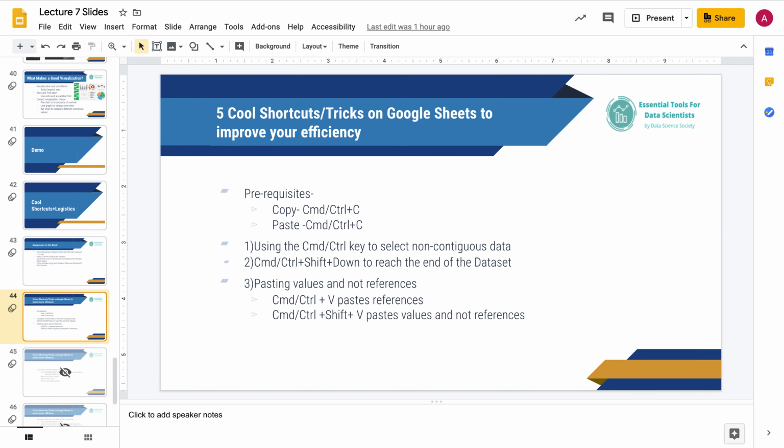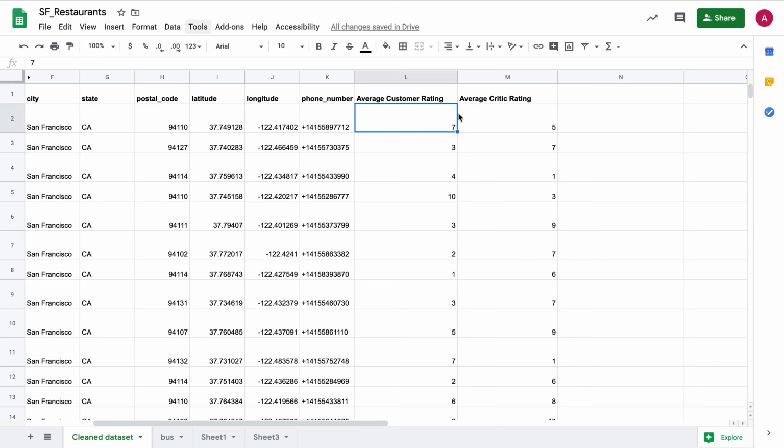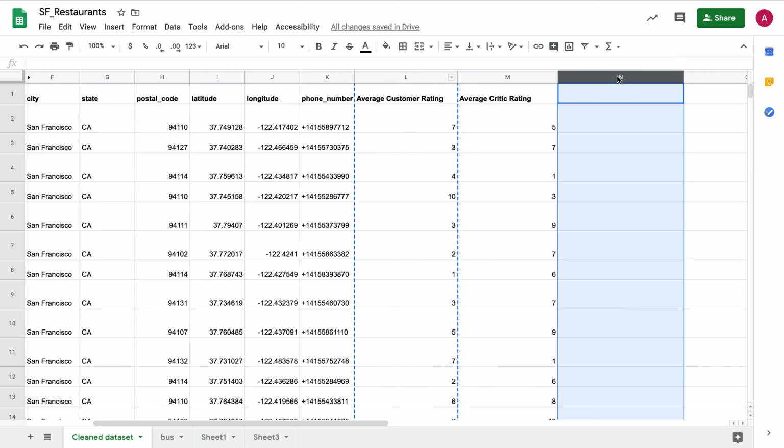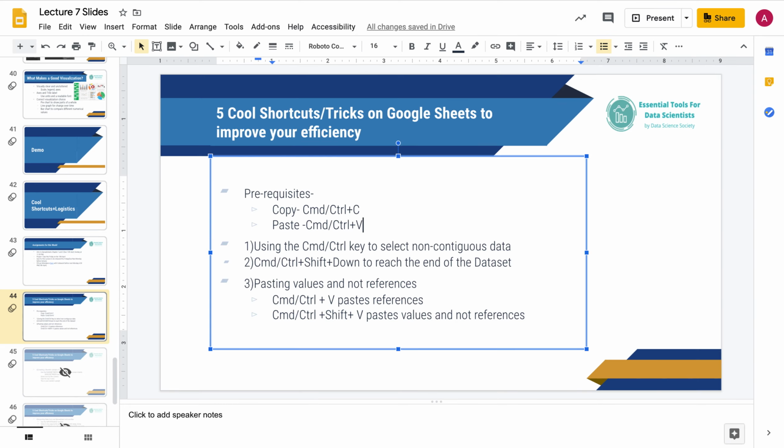Before I start though, one thing I just wanted to recap is that in Excel, copying is Command C and pasting is Command V. So anytime you want to copy paste a value or a reference or anything like that, if you want to copy this column, you Command C, Command V, it's copied right over. So just keep a note of that. Let me remove that.